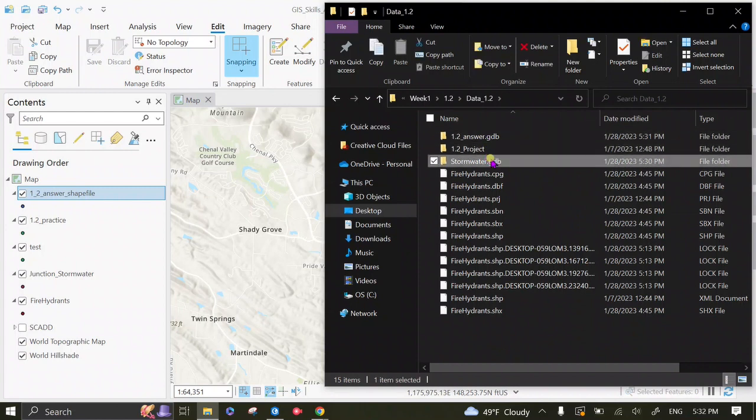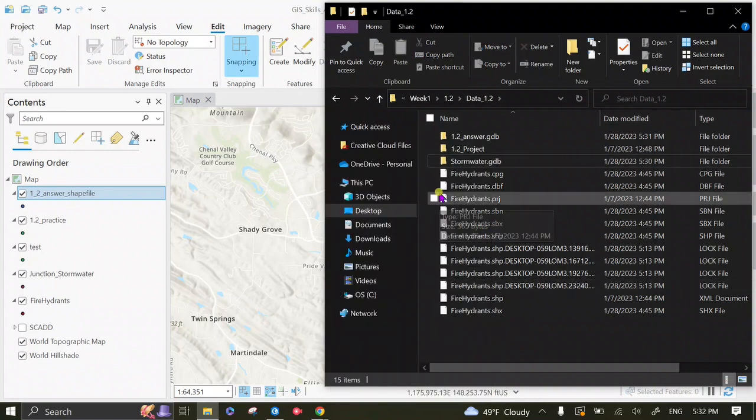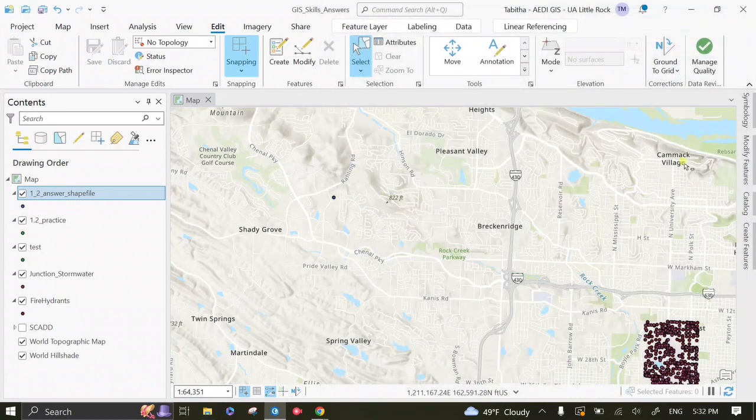So for example, here's a file geodatabase, and if I want to save it or move it to a new folder, I'm just going to right click on it and click either cut or copy, and then I will paste it into the folder where I want it to be.